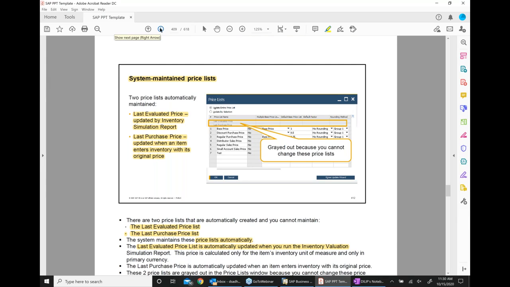You can make them active. You can make them inactive. You can also have a validity period. This price list is only seasonal, applying only for Diwali. This only applies for Holi or whatever. Now here, we also have something called system maintained price list.